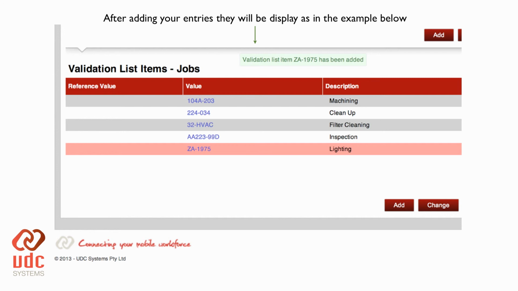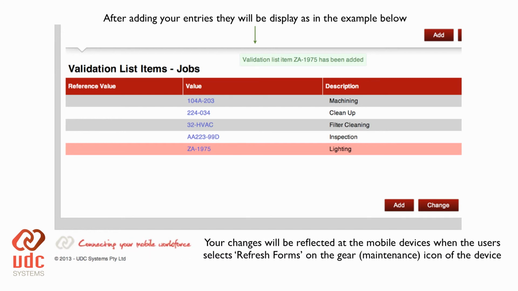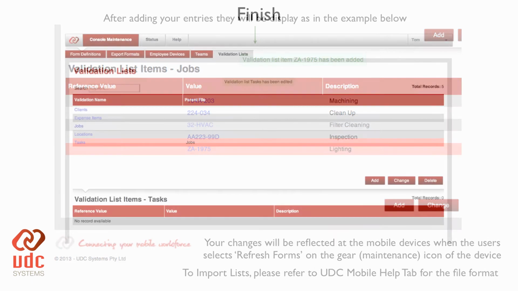The entries will be reflected at the mobile device using this list when the user selects the gear icon and updates form definitions. The mobile devices will automatically perform this function based on the update interval they set on that very same screen. Importing files to replace or update entries allows you to automate this process. Please refer to the Help tab for specific instructions on that process.